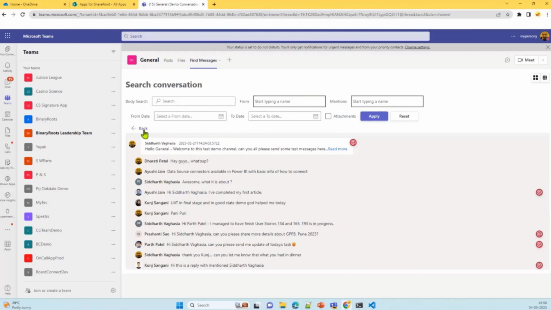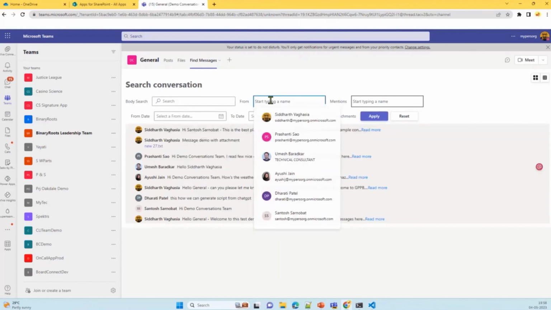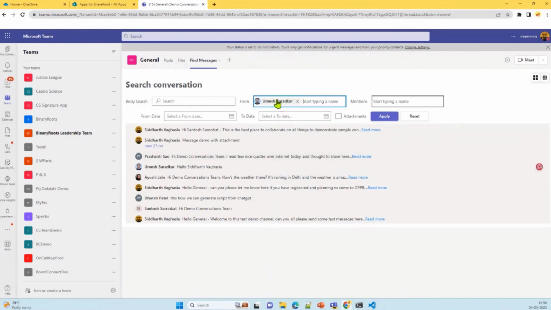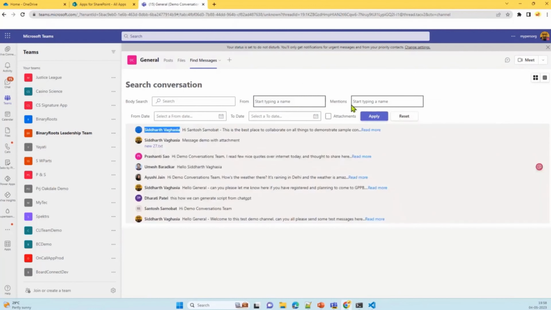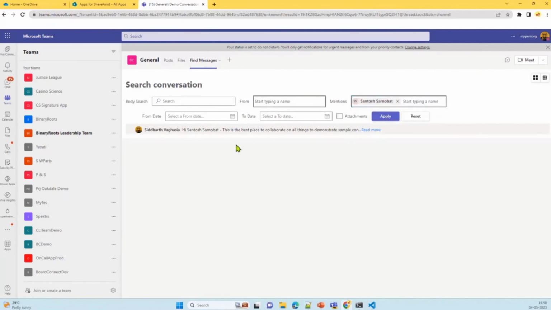Okay. Now, coming to the filters, if I wanted to filter based on a particular user, like I wanted to just filter messages sent by a particular user, if I click on apply, I would only see that particular message. Same way, you can also filter the messages where somebody else is mentioned. So if you know that you have sent a message and you have mentioned somebody, you click on mention, and if you tap on apply, it will come up with the message.